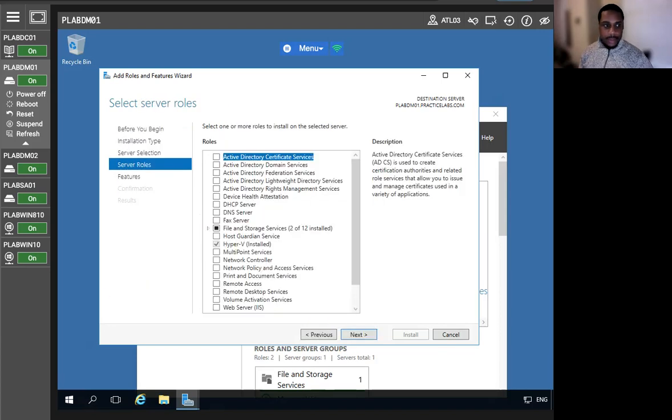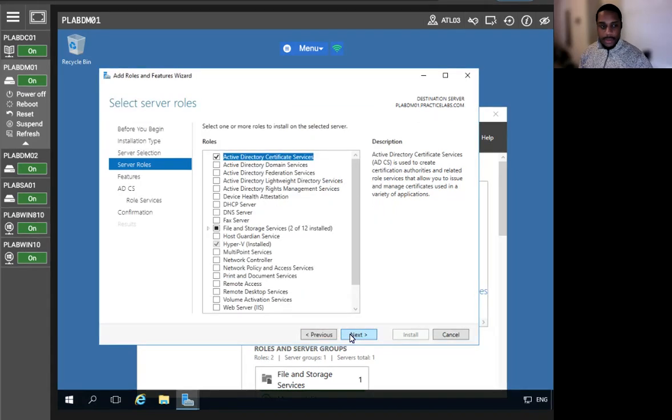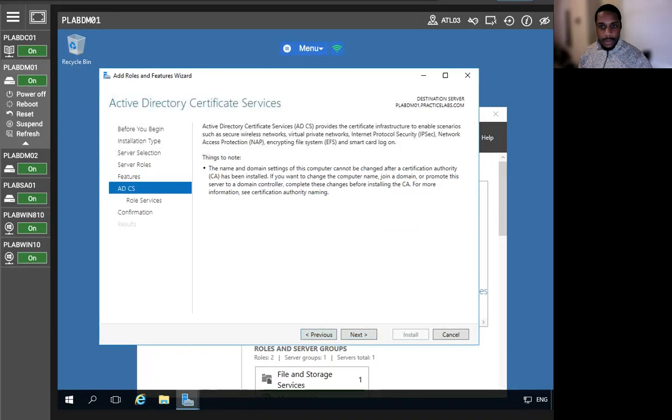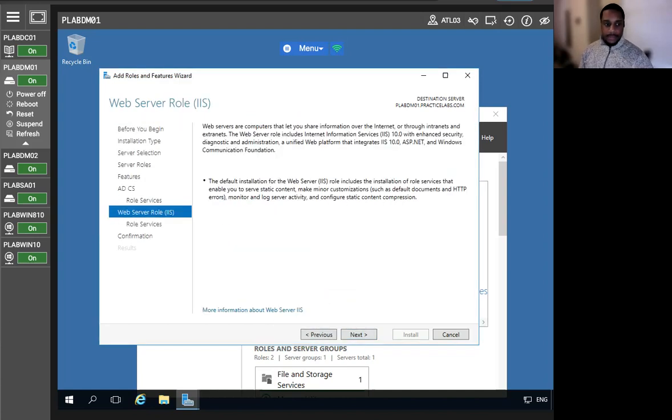Destination server. All right, the directory, certificate. All right, and then add features. Perfect. All right, pretty much the same thing as before, last time we did this. All right, and then online responder and features, next.